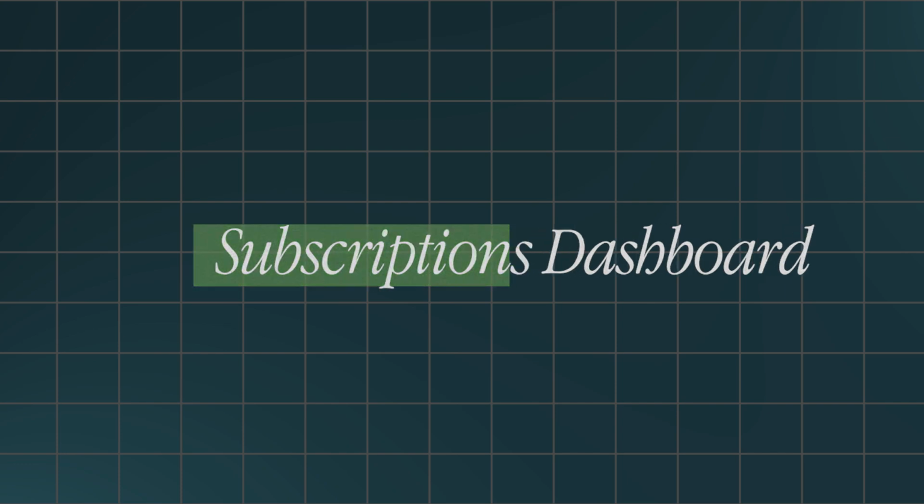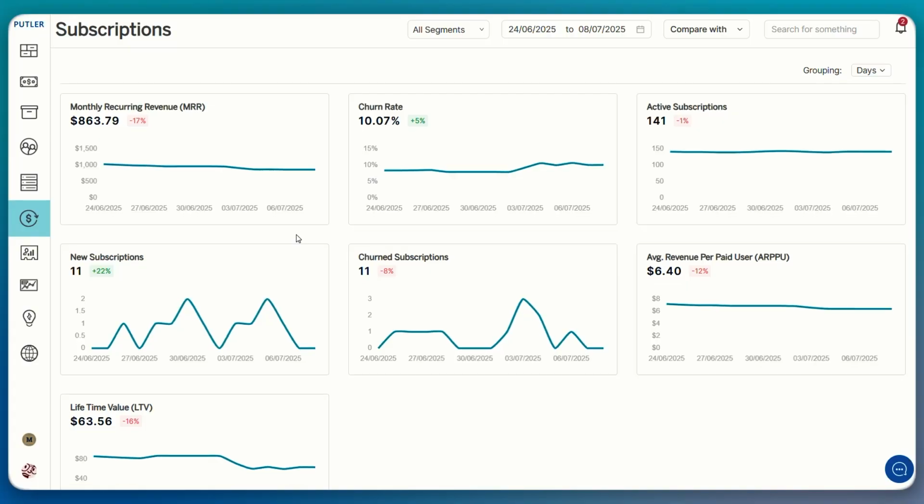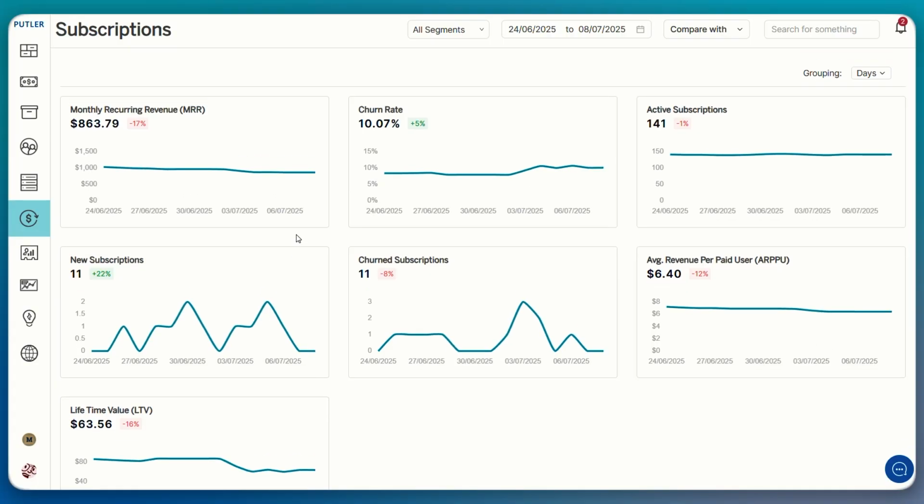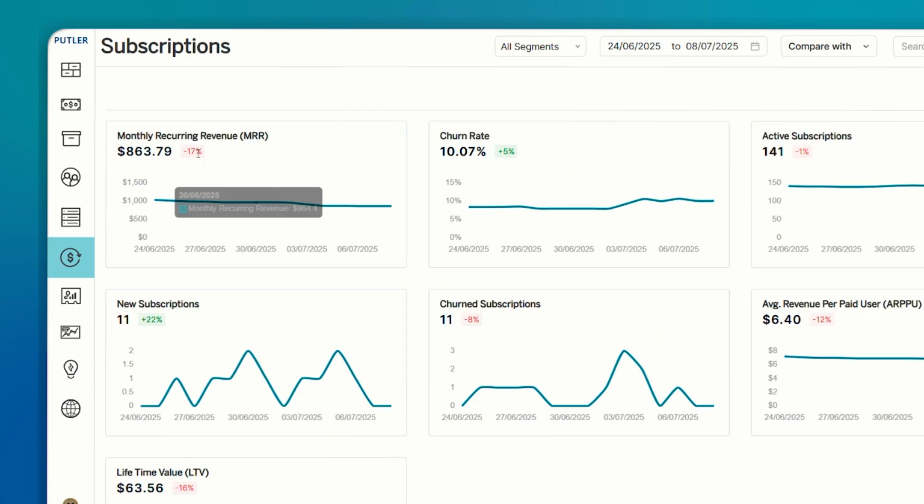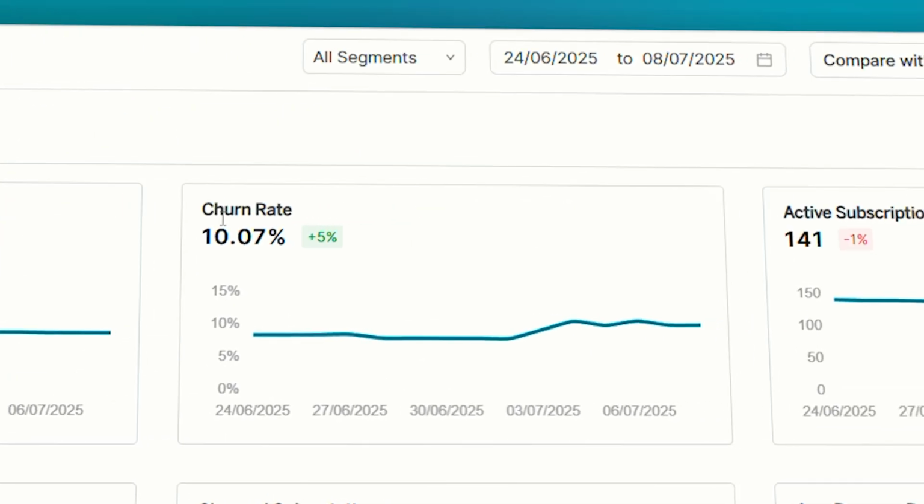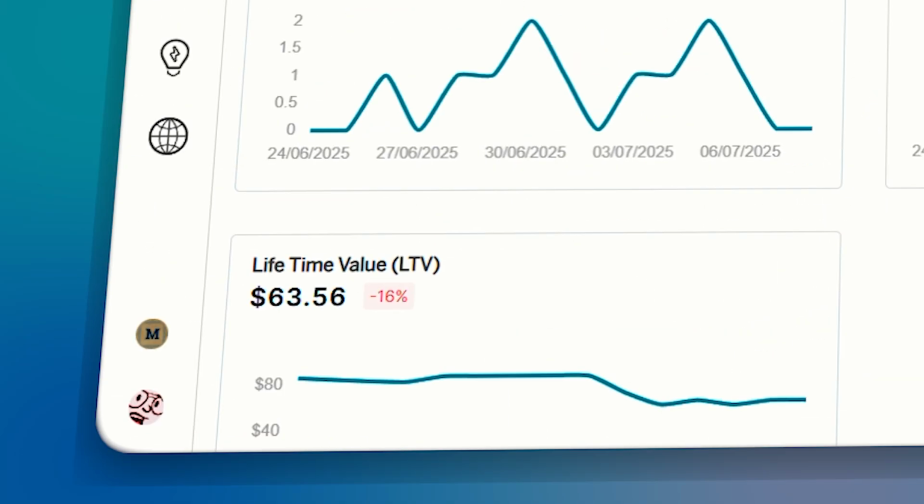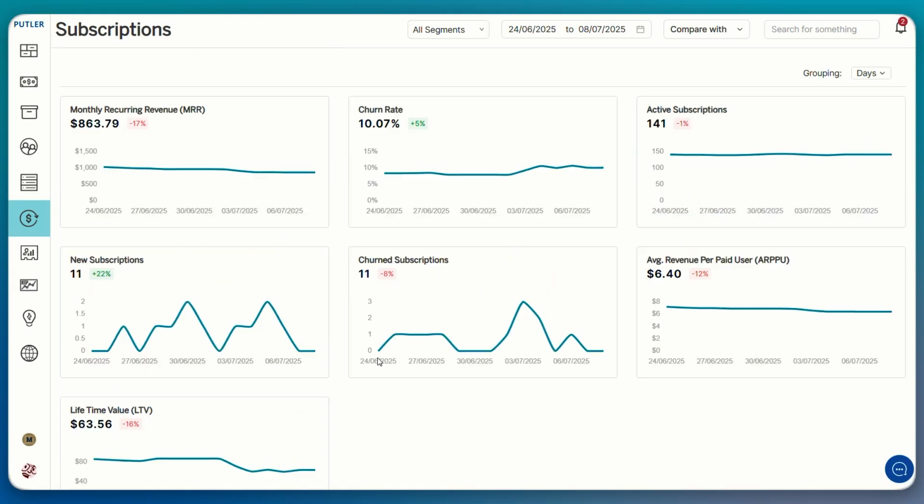Subscription metrics. If you run a subscription business, this is a game changer. The Subscriptions Dashboard shows your MRR, churn, ARPPU, LTV. All automatically calculated. No formulas, no setup. Putler handles it for you.